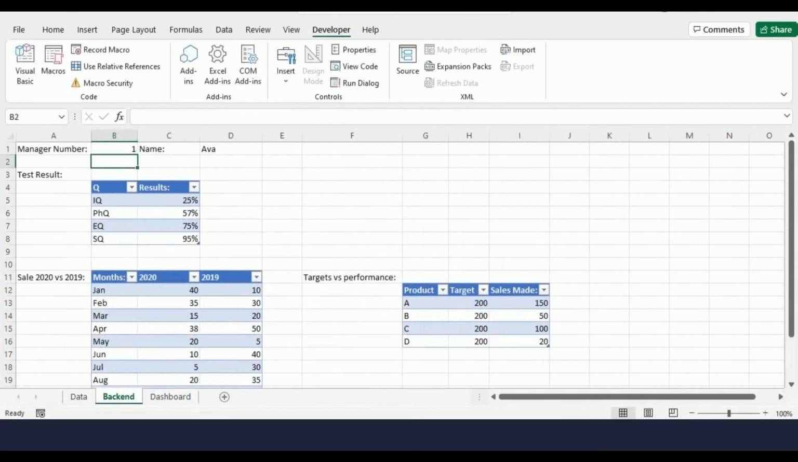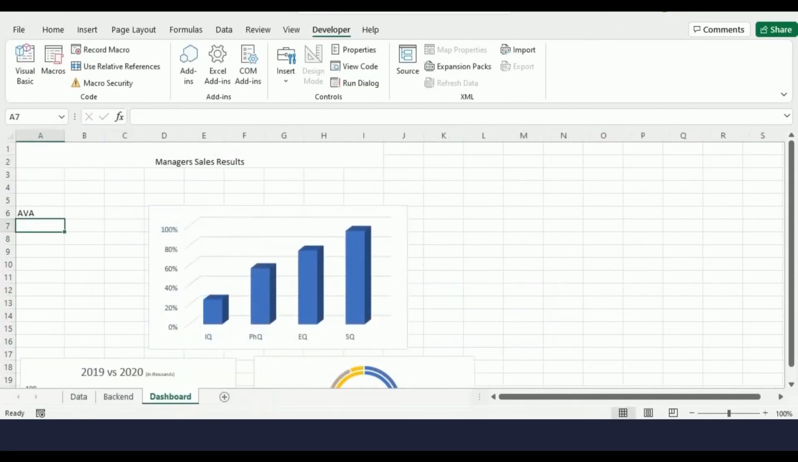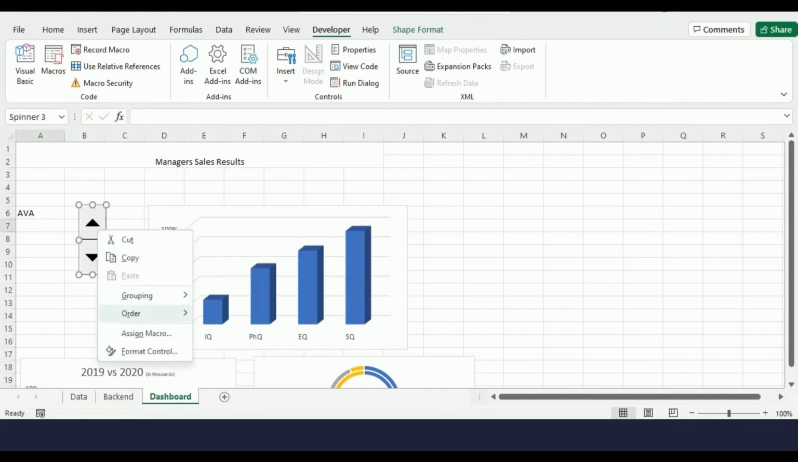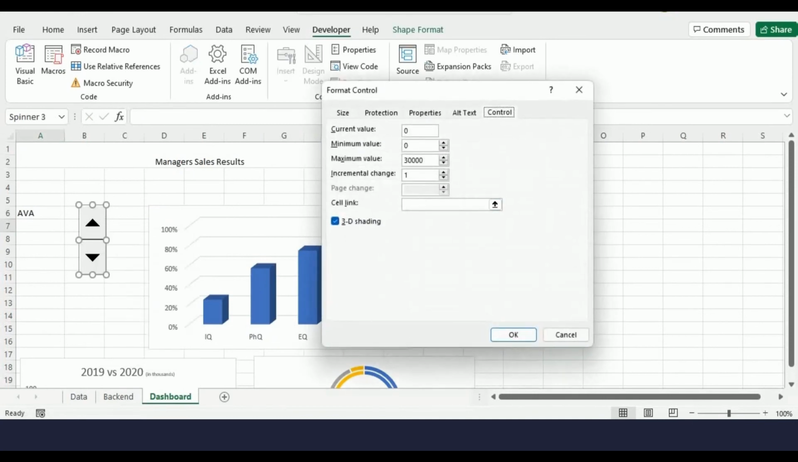Now that we've added the manager's names, we need to make sure that we don't need to go back into the back end of the dashboard, so we can add ActiveX controls. In this case, we're simply going to use the arrow buttons. So here we need to make sure that we are assigning a macro. So our current value will be 1. This means that our minimum value will be 1 too.